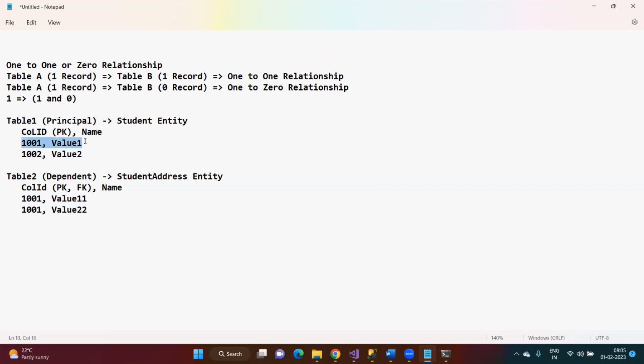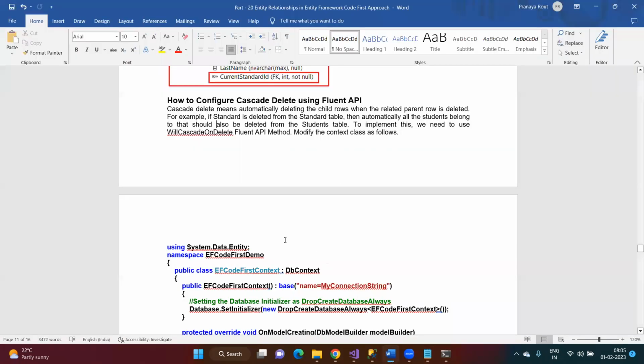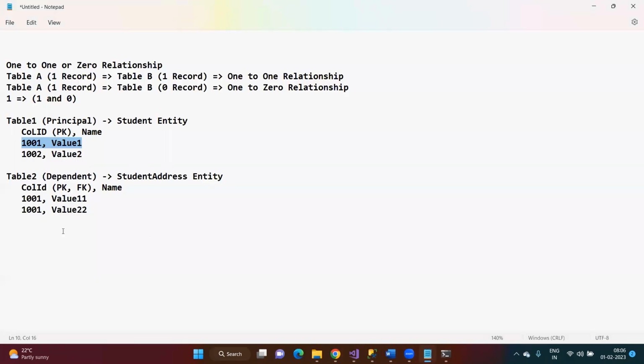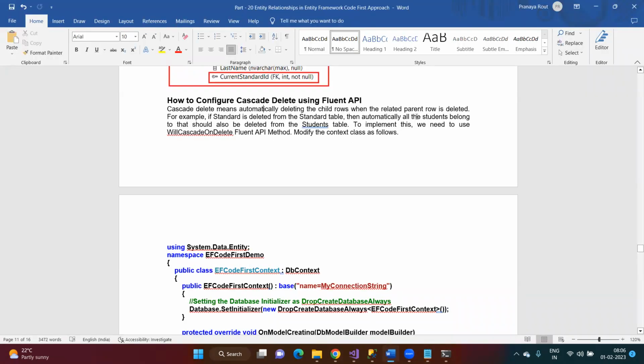If the primary key table data is deleted and you want to delete the corresponding foreign key table data, how can you handle this? We need to use cascade delete using Fluent API. So what is cascade delete? Cascade delete means automatically deleting the child rows. These are nothing but your child rows. Automatically delete the child rows when the corresponding primary key rows are deleted. This is the point that you need to remember.